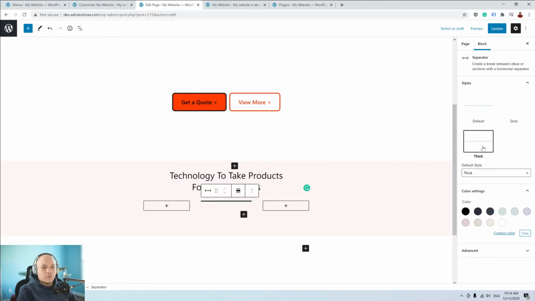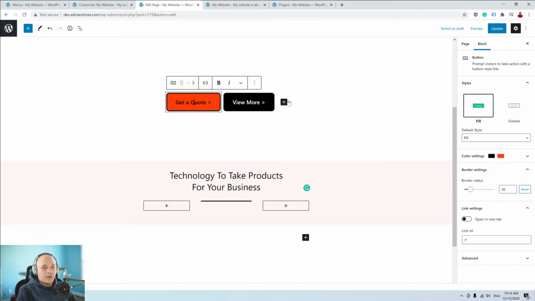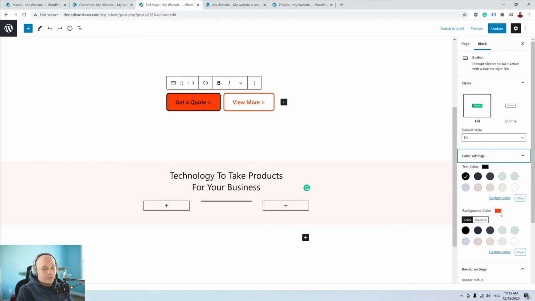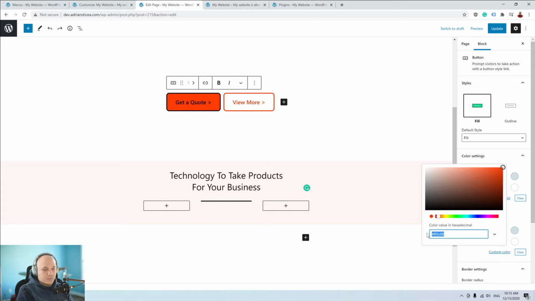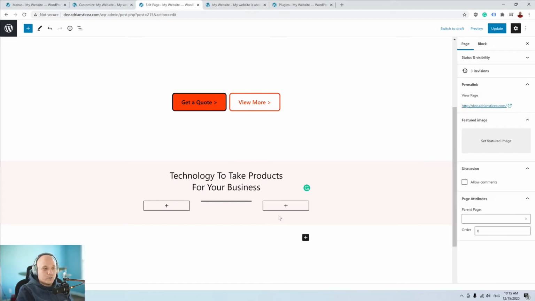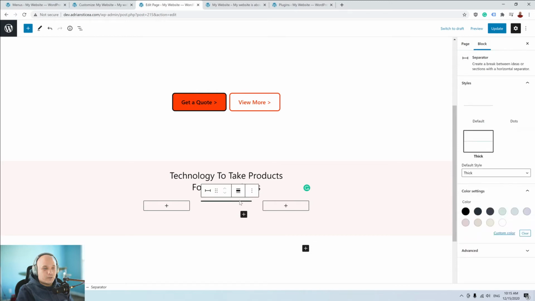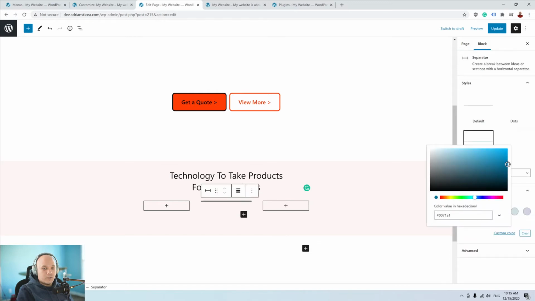So separator, to be thick, and I want the separator to be the same color as the button is. So I will copy the hex color from here and hit copy and go back to the separator and custom color and paste it here.